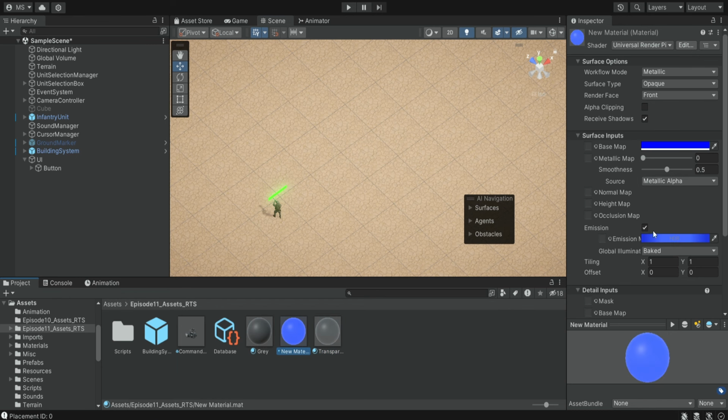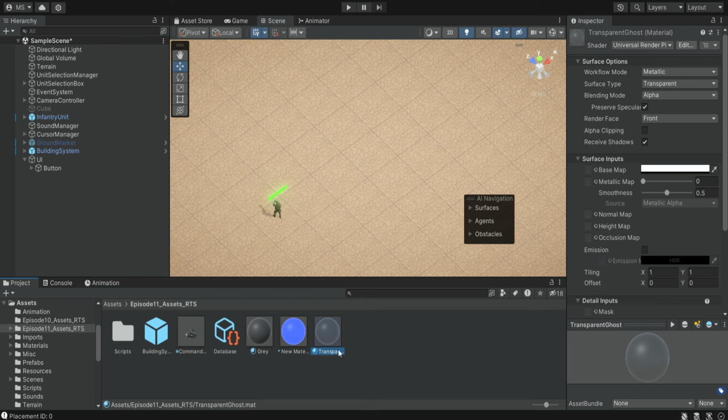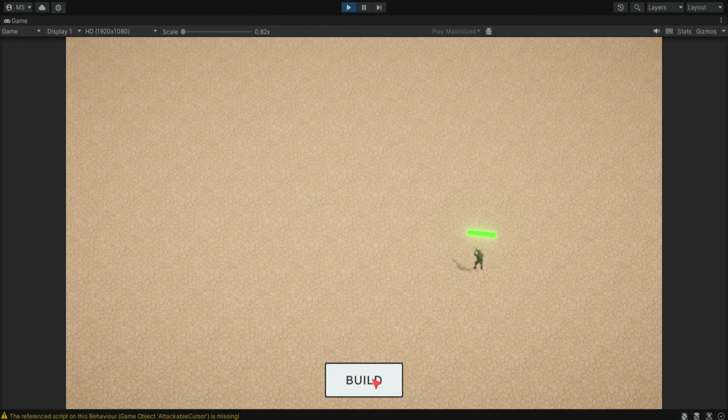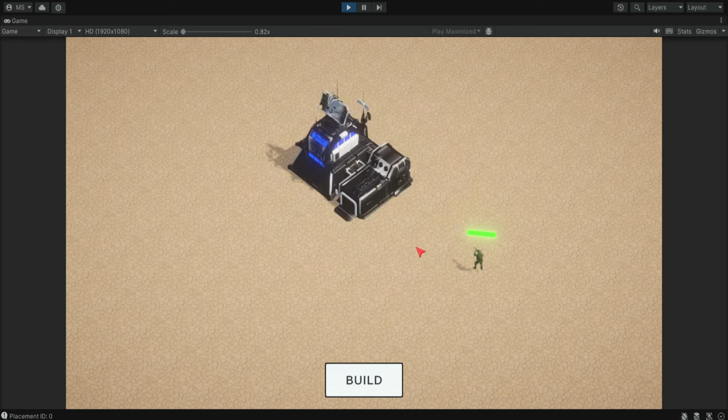So basically the same thing we did over here, we're going to do it on this transparent ghost material, right? We're going to enable the emission and set the intensity, but because we don't know the color, we cannot set it over here. We need to do it from the script. So now we can build and we can see this green preview. We can also see that it has this emissive material. Then when we build it, we can see our actual model. And if we try to build on top of it, we can see this red preview, and it also has this emissive material, and it actually looks kind of cool.